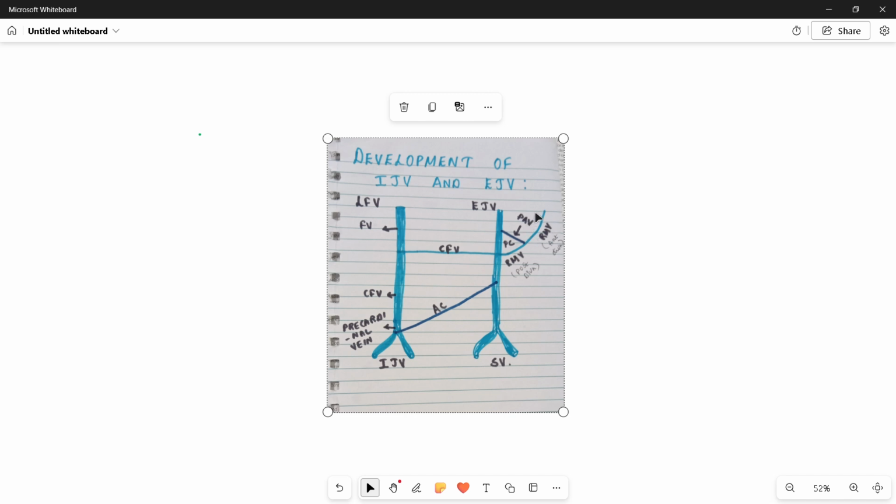Here you can see the proximal part of the retromandibular vein unites with the facial vein and forms the common facial vein. Finally, it drains into the precardial vein, and the precardial vein finally forms the internal jugular vein. So this is the development of both the internal and the external jugular vein. Thank you.